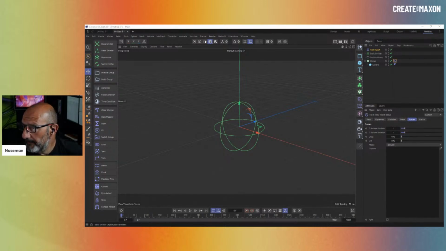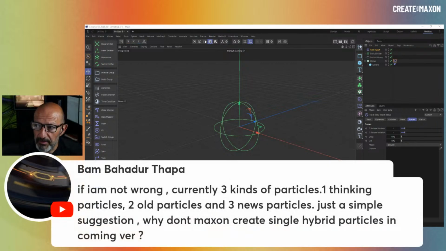Okay. Let's see. There we go. This is an interesting one. We have 3 kinds of particles. Actually, we have 4 kinds of particles. And I'll expand on that. Thinking particles, old particles, the standard particles, and the new particles. Even MoGraph is a particle system.